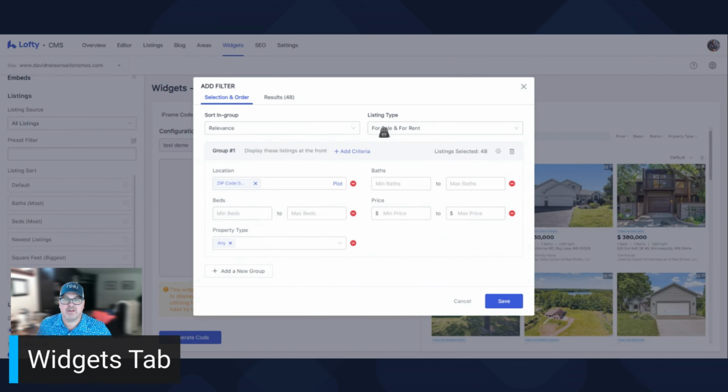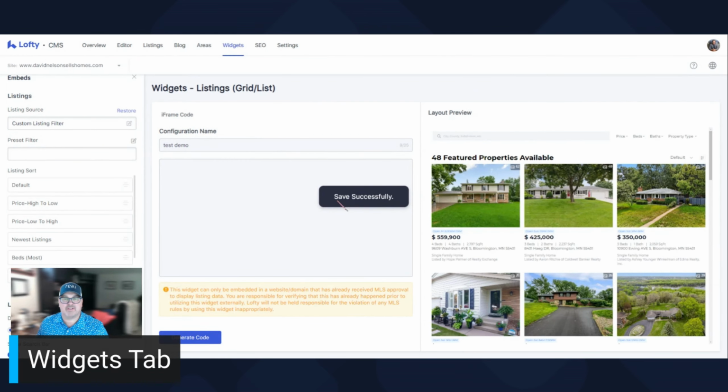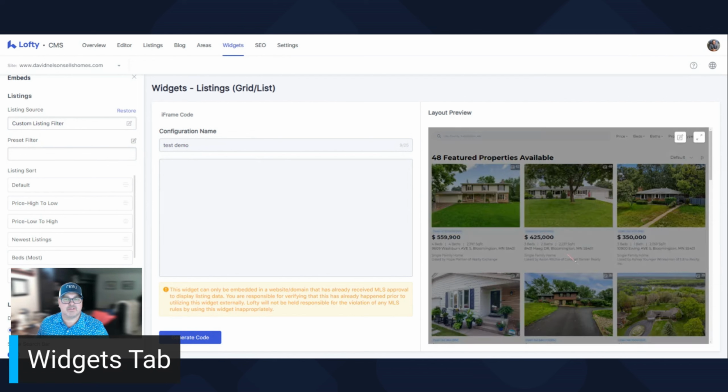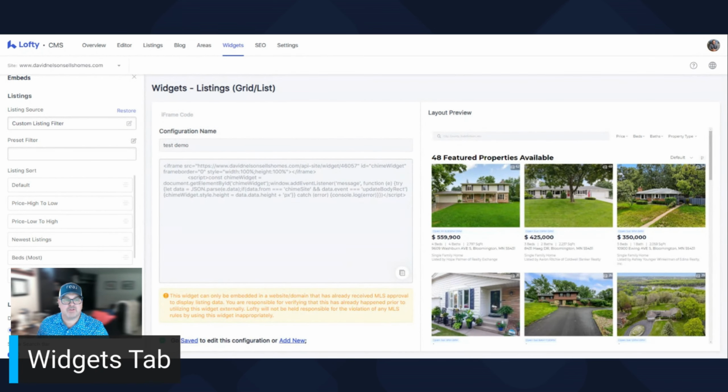Actually, I want to check listing type, for sale or rent. I don't want to do that. Oh, I guess it's the only choice. All right, so hit save. Now it's going to create this widget over here so you can see what it looks like. But there's no code yet. You have to hit generate code. Now it's going to create this HTML code.